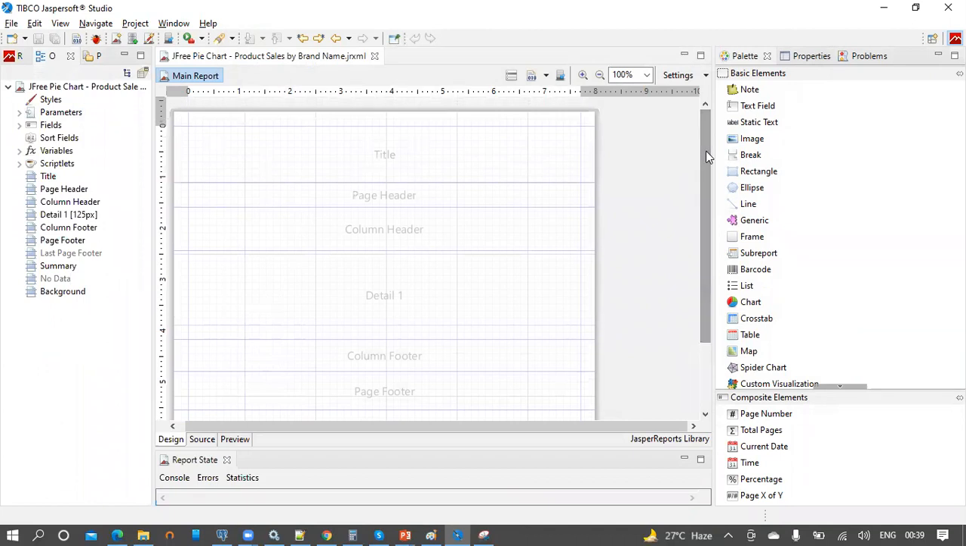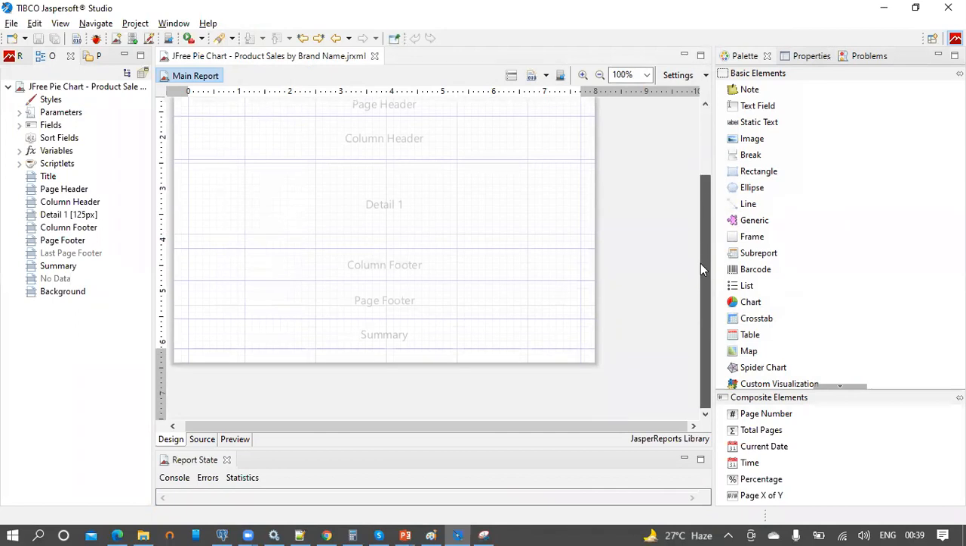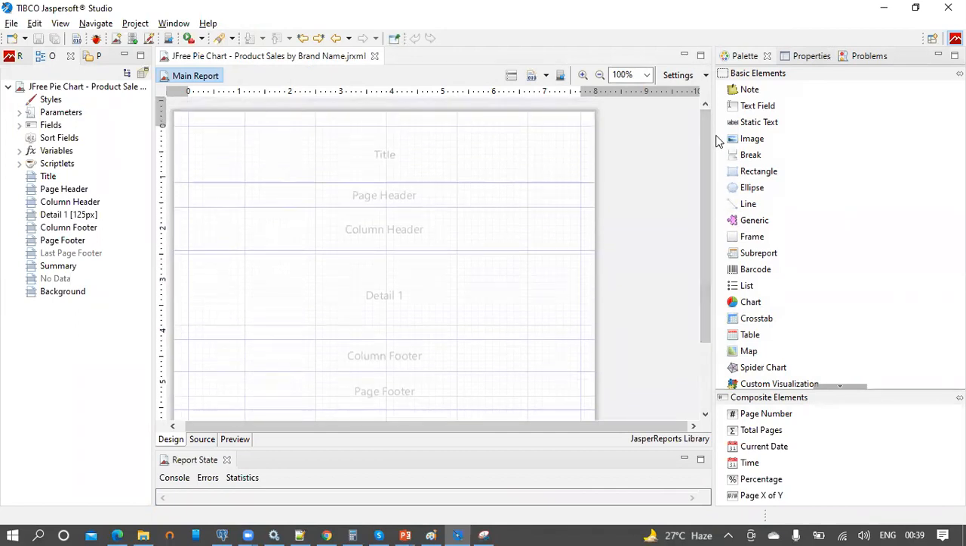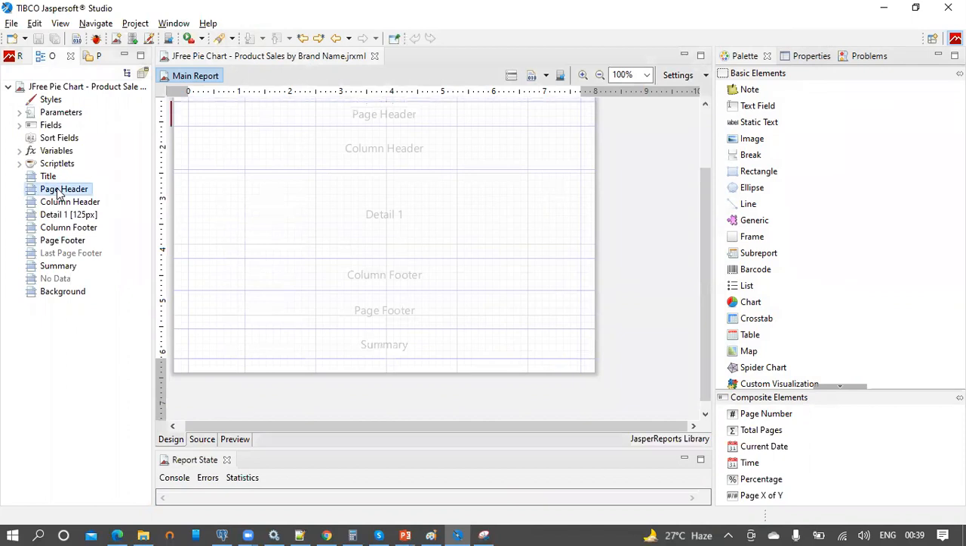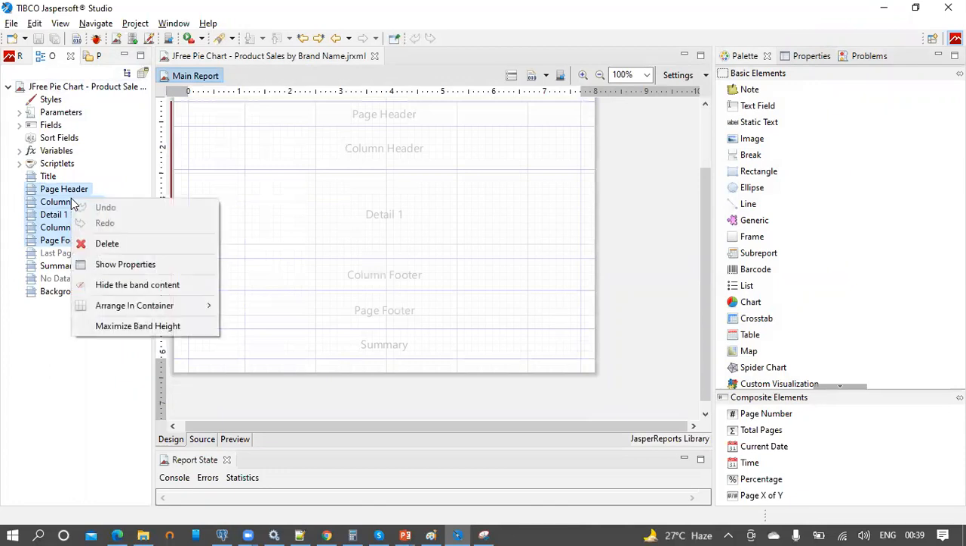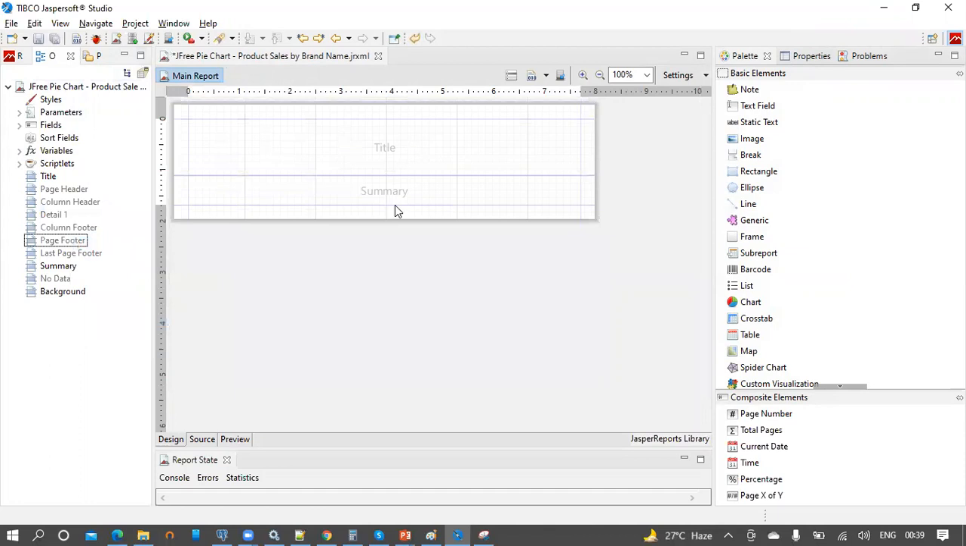A pie graph is basically a summary of a summary of data. So usually we keep summaries in the summary band. Let us remove the unnecessary bands for this demonstration. That includes page header, column header, detail, column footer, and page footer. Let us multi-select all of these nodes from the outline, right click on the selection, and then click on delete.